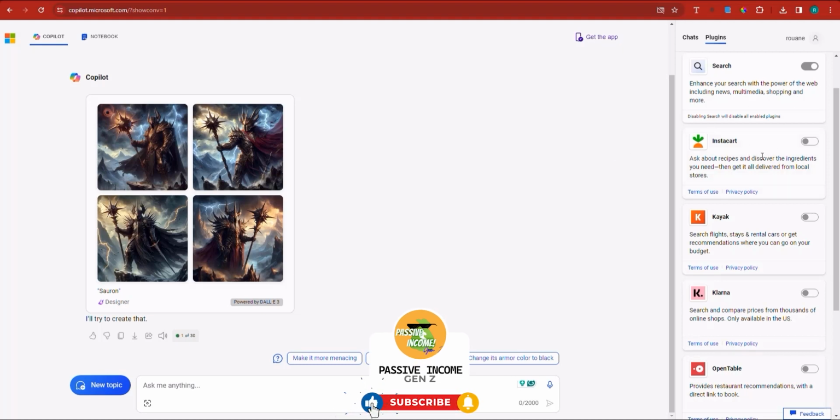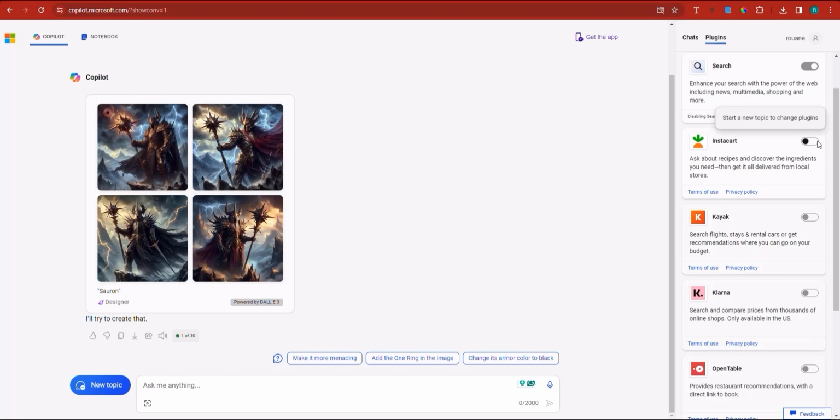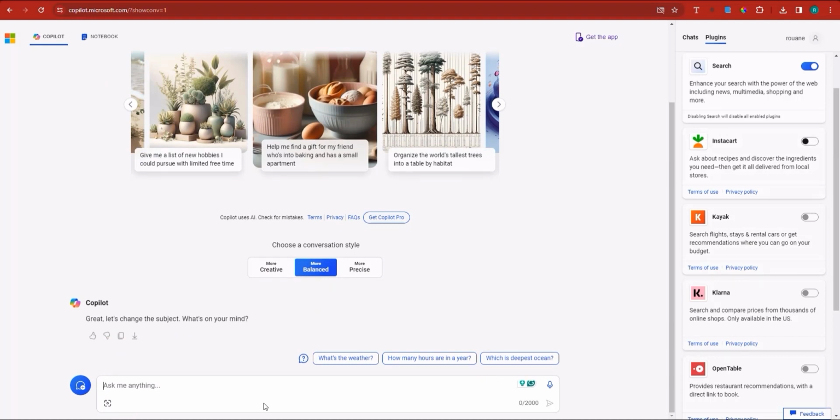Now, Instacart is a plugin that we already basically talked about, and it can find out and discover and suggest ingredients for you. You always have to make sure you activate a specific plugin here if you want to use it. But I would have to start a new topic here, and I would have to start a conversation. Now, actually, just go ahead and activate this on a new topic.